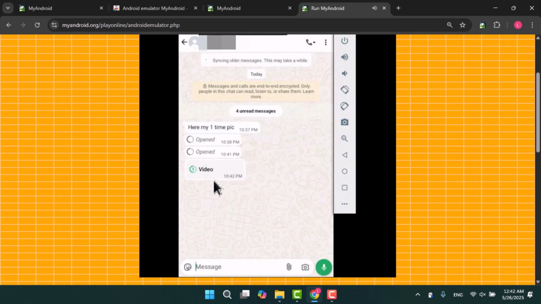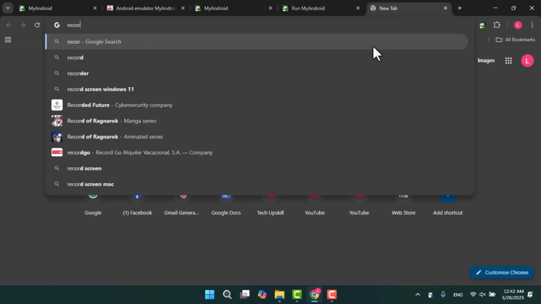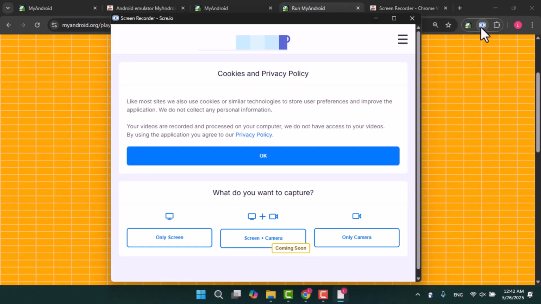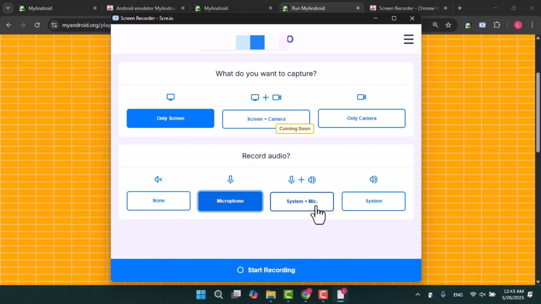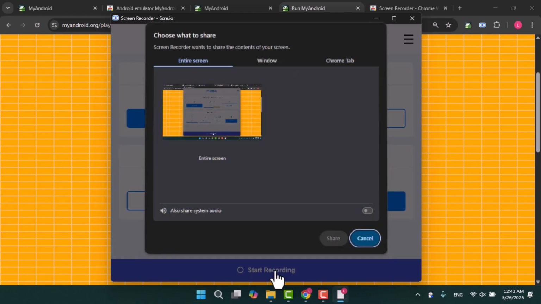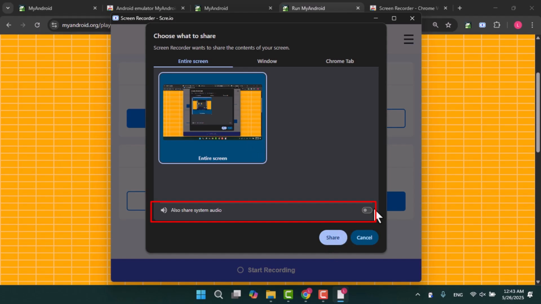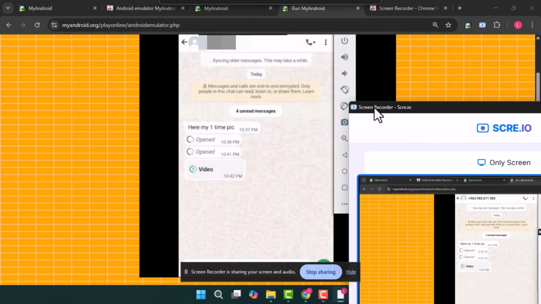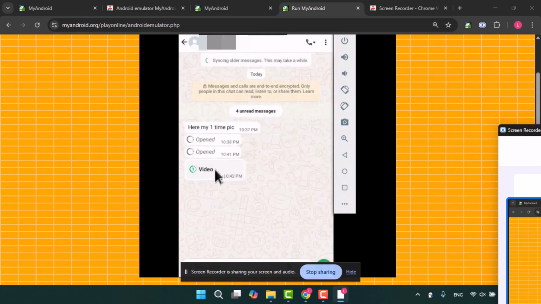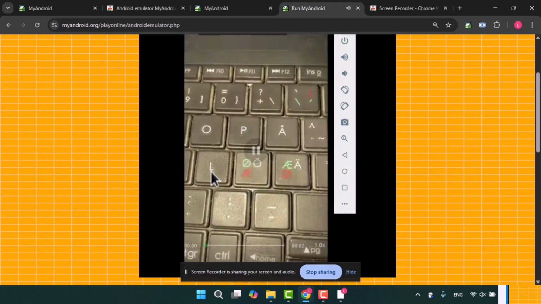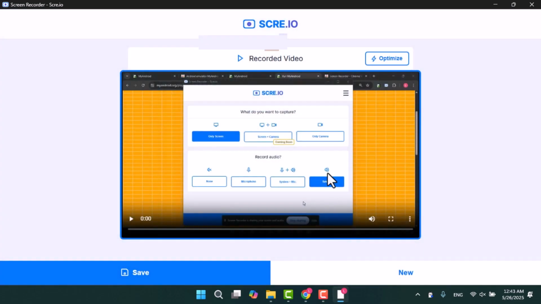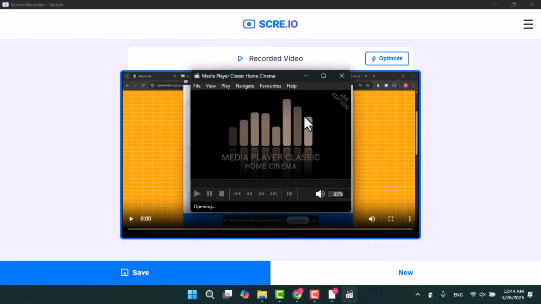Now, we will see how to save a View Once video. For this, you will need another extension to record your PC screen. I've added a link in the video description, just as an example, but you can use whichever one you prefer. As with the previous method, do not open the video on your mobile. Instead, go to your browser and start screen recording. It's a good idea to also record the system sound to capture the audio from the video. Now, open the video and let it play fully, then stop the recording. You can then save the video. After that, use any video editor to cut out any unwanted parts or areas.